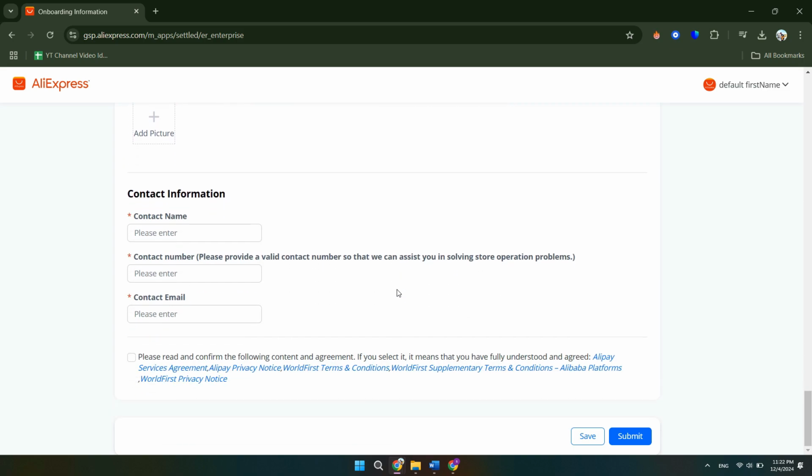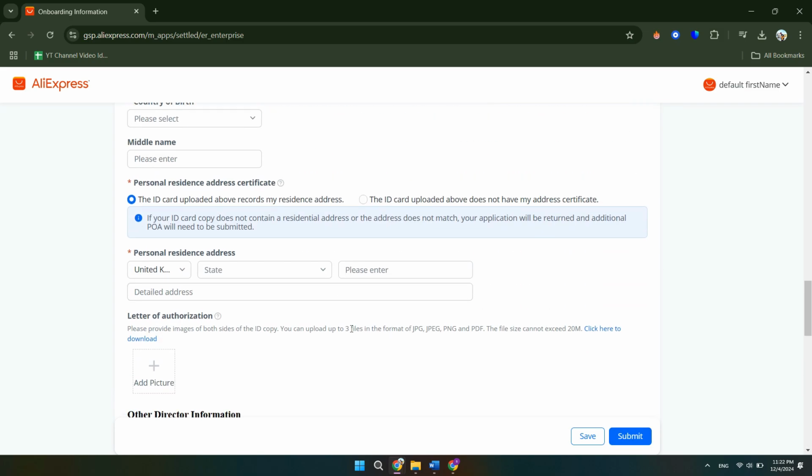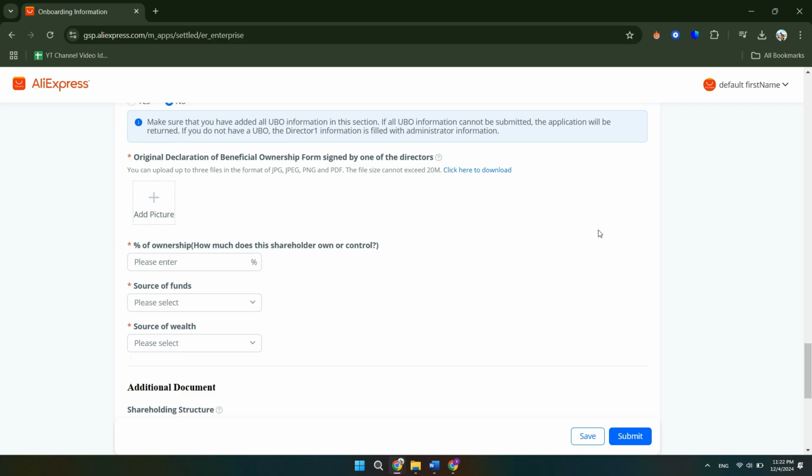Once your account is approved, you can start listing your products on AliExpress. So log into your seller account. Go to the dashboard and click on Add Product to start selling. So that's basically how you can create an AliExpress seller account.